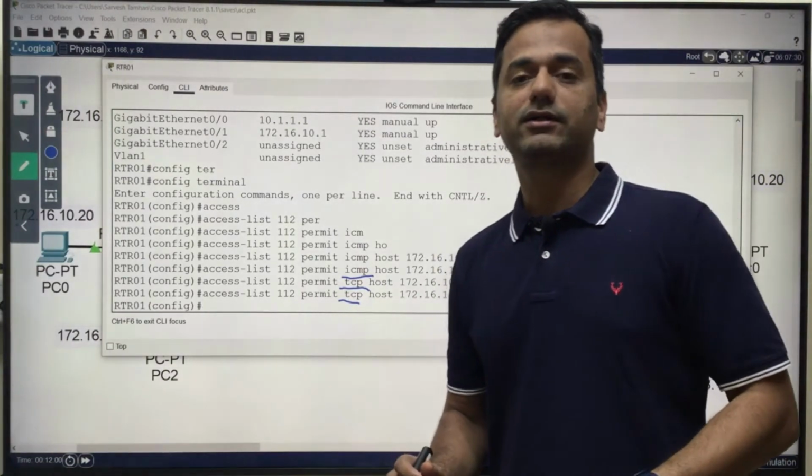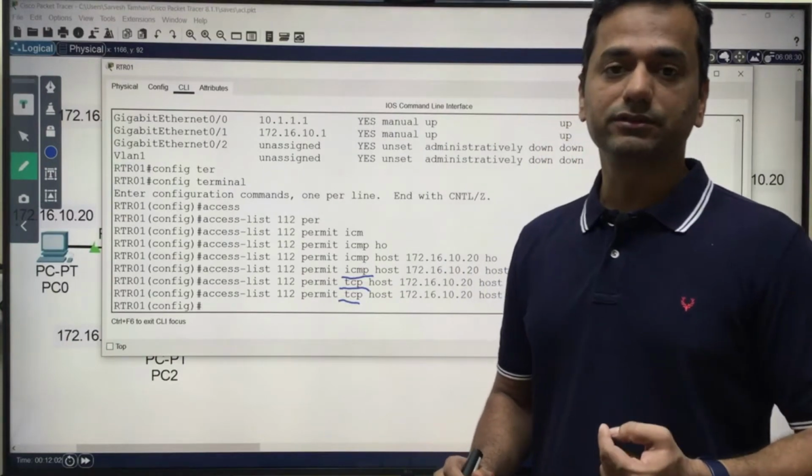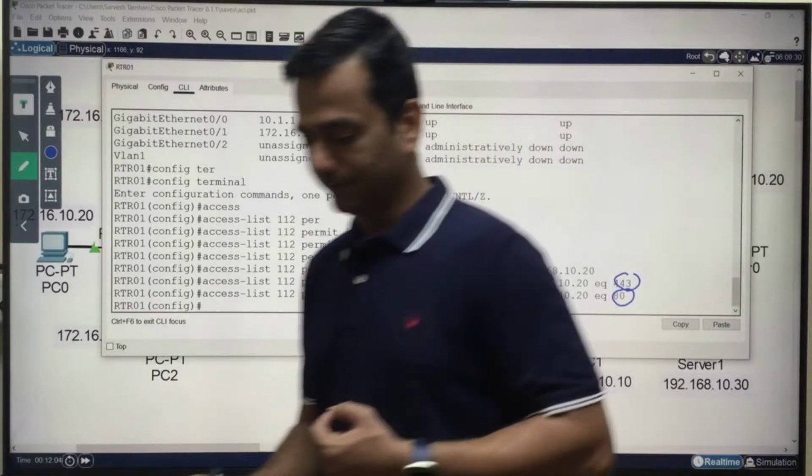Let's go and try to ping the destination server 192.168.10.20. Let's try.